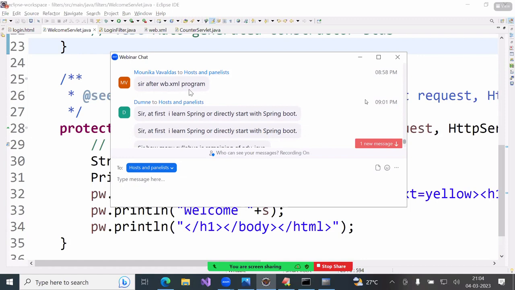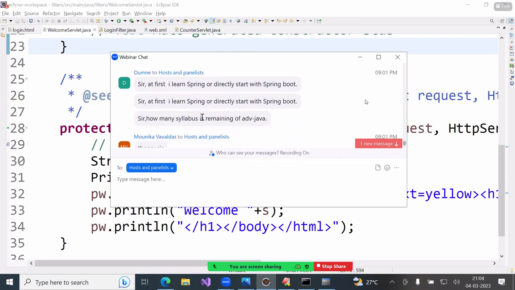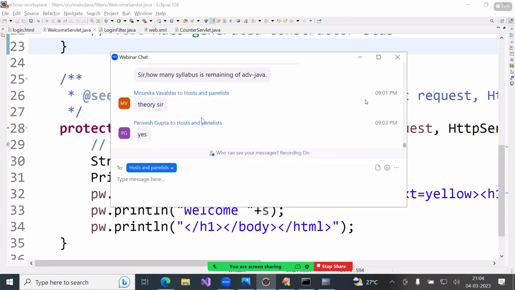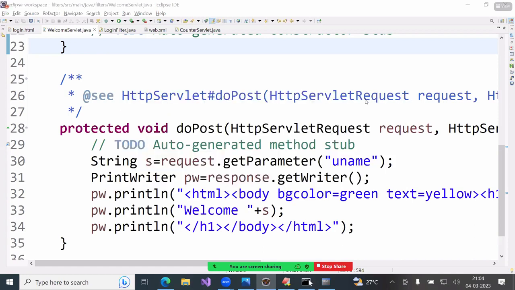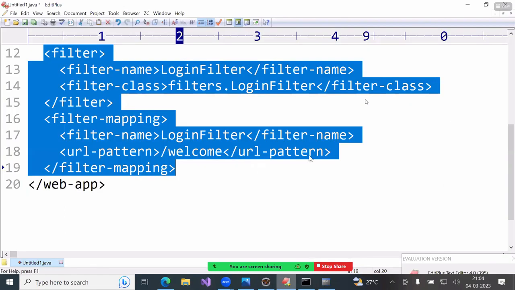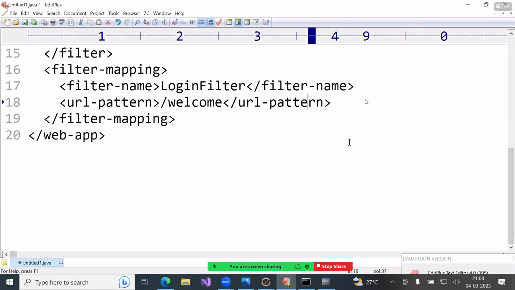Monica, the web.xml program. After the web.xml program, that's it. After the last, that one only. After web.xml, I didn't say anything. That was just questions I asked only. We'll see the continuation.